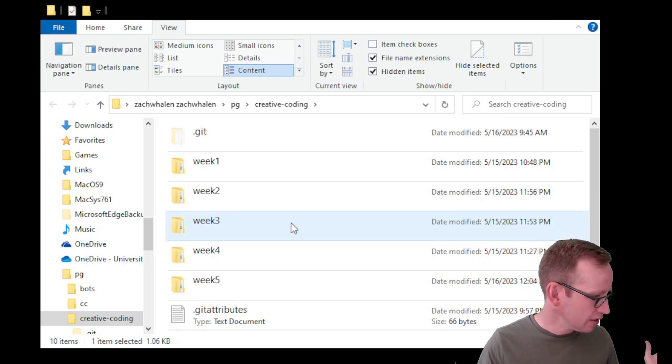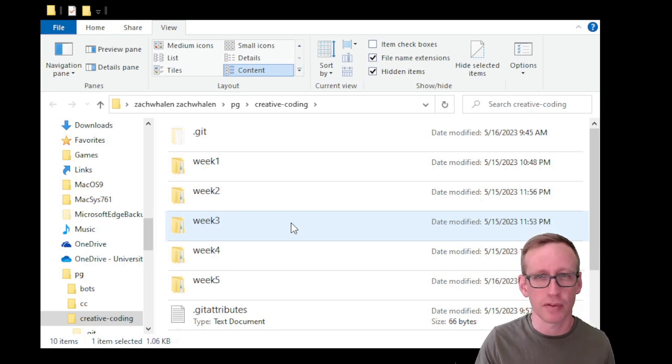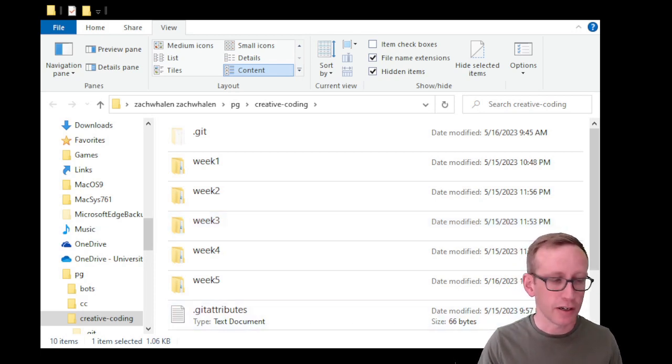I'm using Mac OS Monterey, so that's probably very similar even if you have a slightly different version of Mac OS. So that's really important. Again, make sure that you can see file extensions.